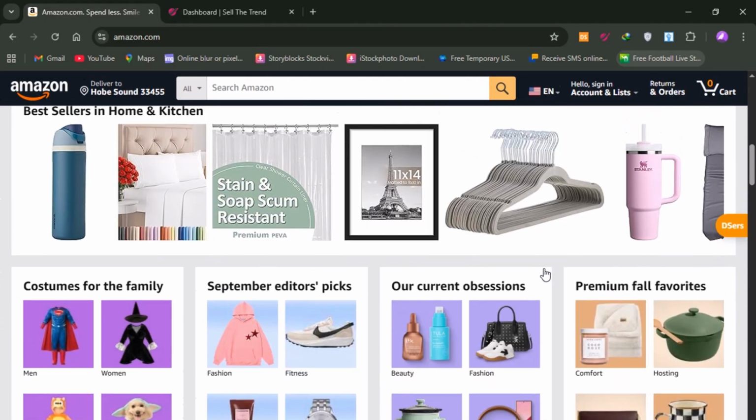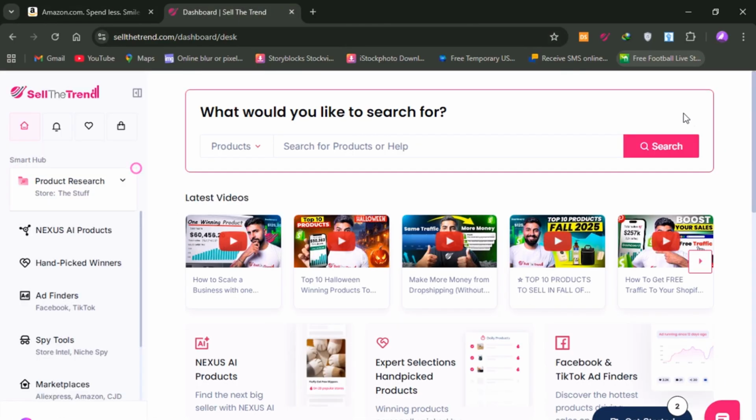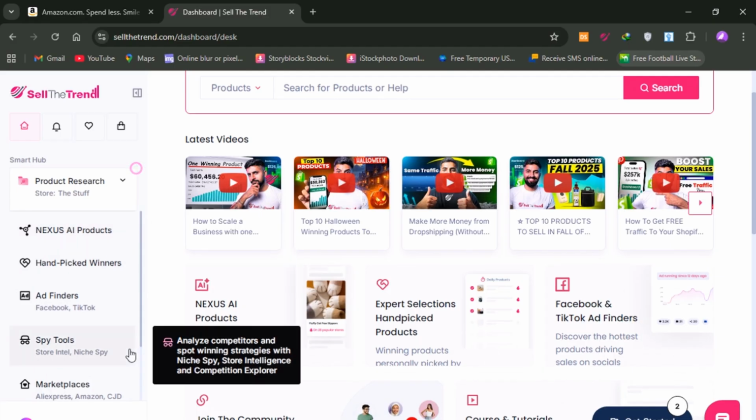Once you log into your Sell the Trend account, you'll land on their powerful Smart Hub interface, your complete dashboard for everything e-commerce. This platform provides you with AI-powered product research tools that analyze market data, and it even allows you to research competitors by examining successful stores to see what's working in the current market.